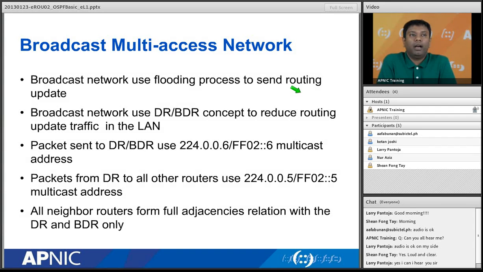Okay, so when they elect the DR in the broadcast multi-access network, how do they elect the DR? They look at the priority of those routers, right? If all the routers have the same priority, then they check the highest router ID. Whoever has the highest router ID will be the DR, right? Highest router ID in terms of IP address, IPv4 or v6. They will become the DR. Second highest will be the BDR.